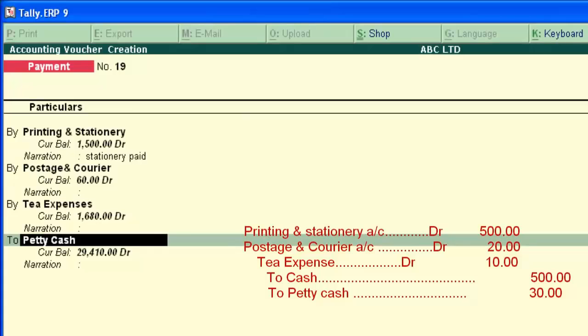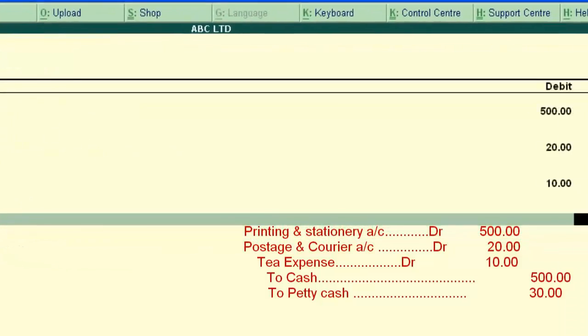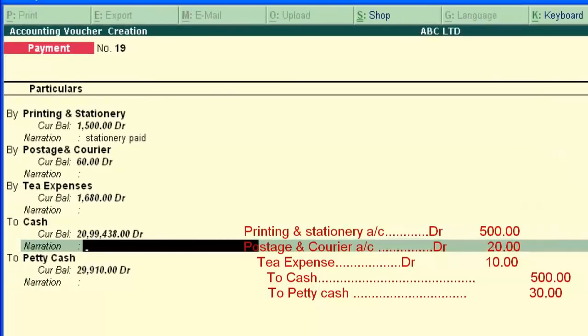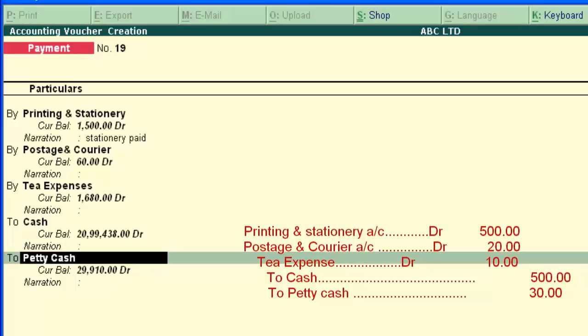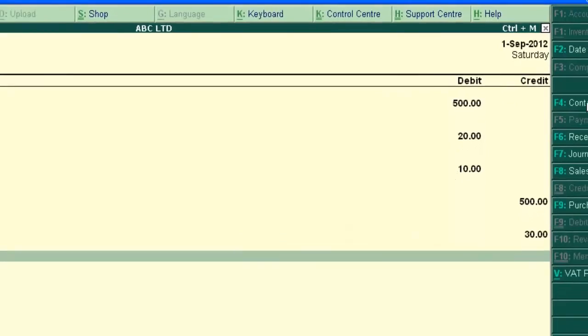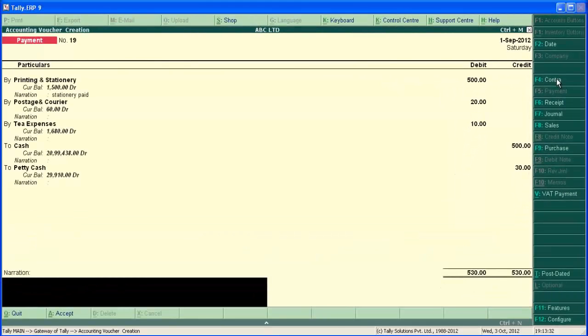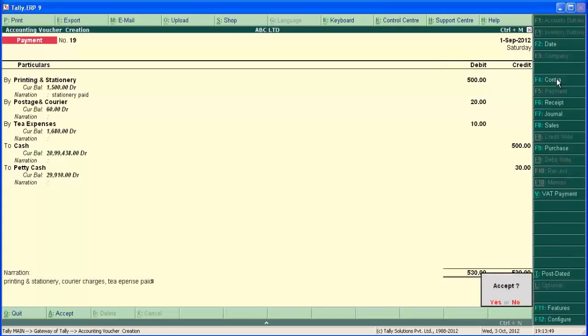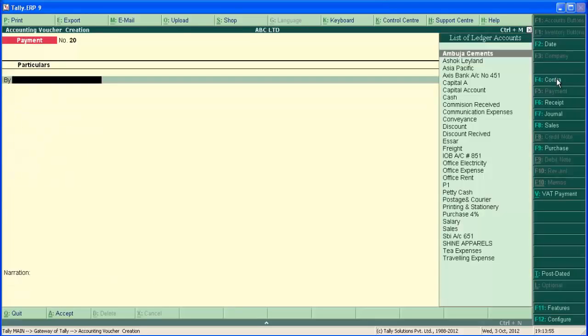and the credit aspect, main cashier paid ₹500 as main cash balance decreases by ₹500, and finally the petty cashier paid ₹30 for courier charges and tea expense, and enter narration. And save the screen. So double entry payment voucher completed.